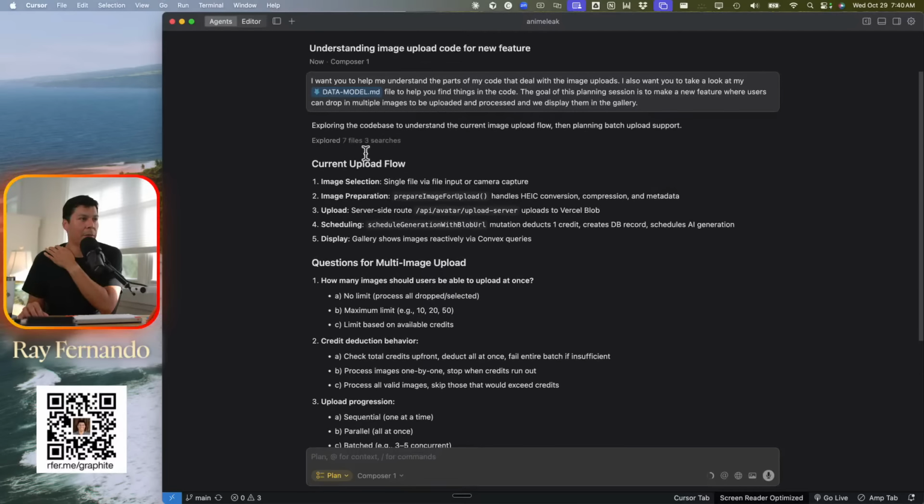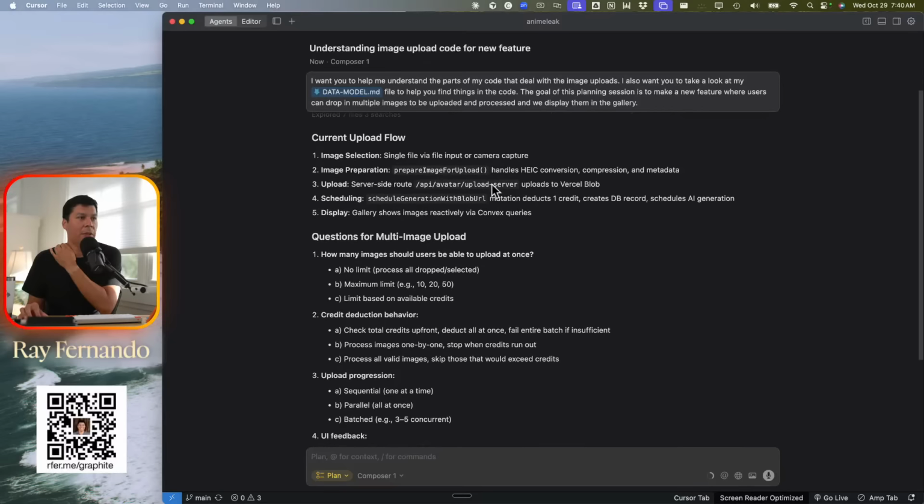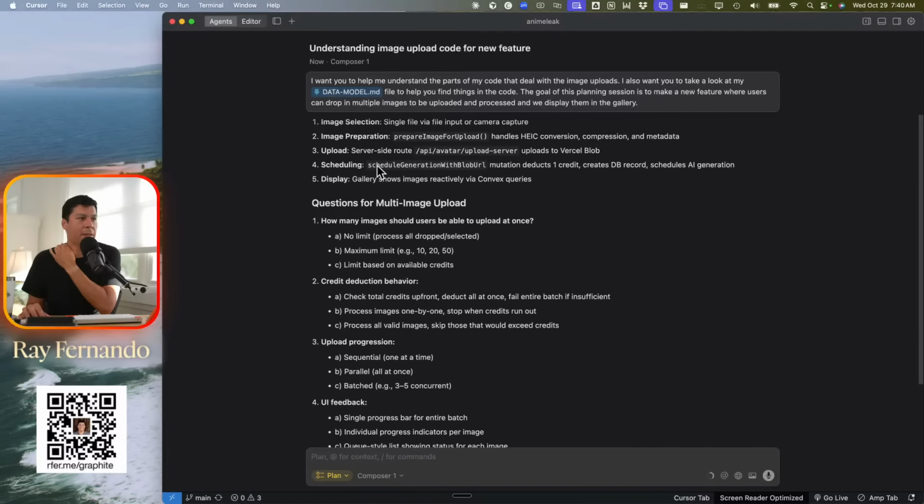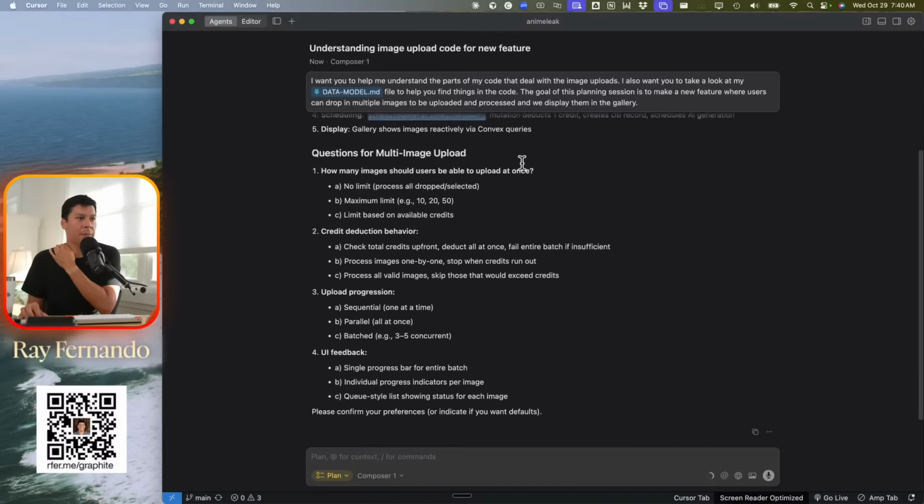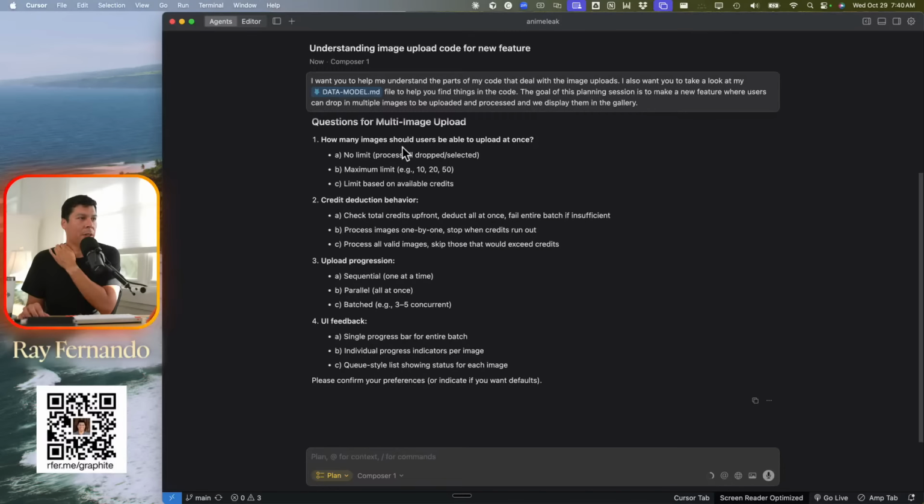So now it's asking some questions here. The image selection via files, via input or camera capture. And this is the function that handles that. And here's the upload for the file server side. Here's the scheduling, and the gallery. So how many images should you be able to upload at once? Let's start out with 5 images to start, just to keep it really simple.